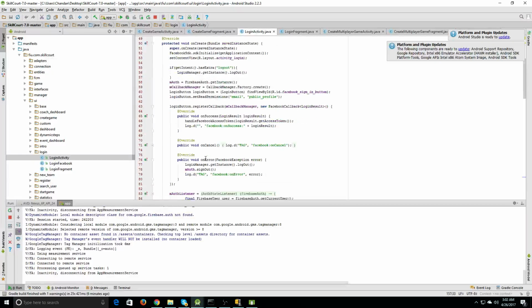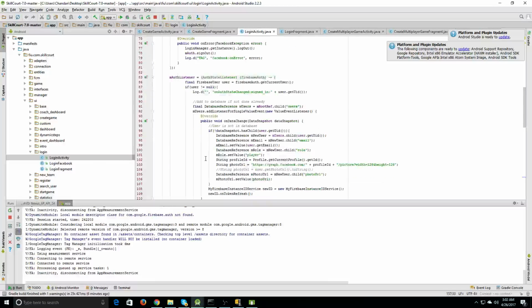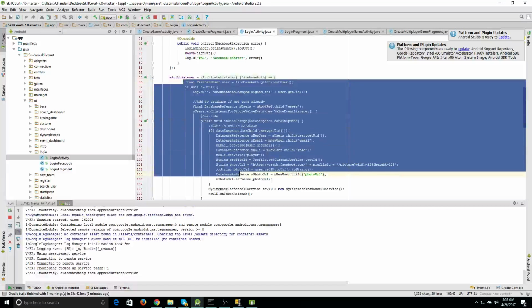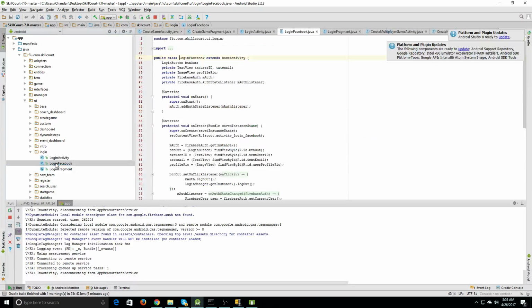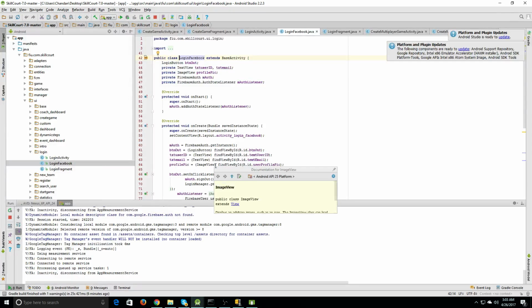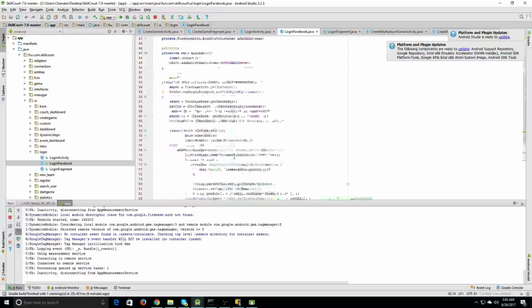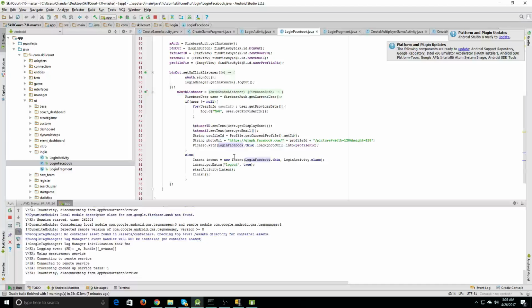Also, when a new user is added through the login activity, they're added to Firebase as well, and that would happen here when we set the mod listener. Now you'll notice there also is an activity called login Facebook that really isn't used. It's mainly meant to just test that your values are getting passed correctly, but you can use this pretty much for whatever.